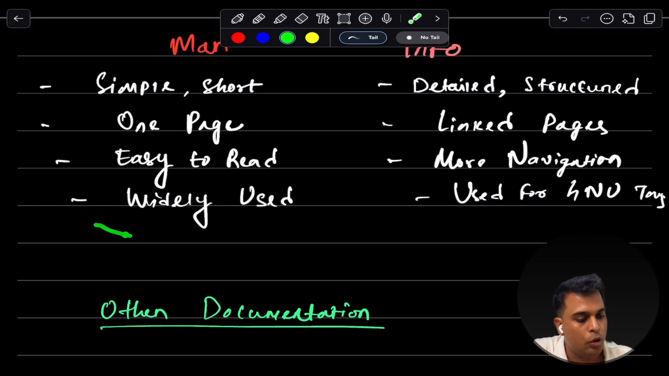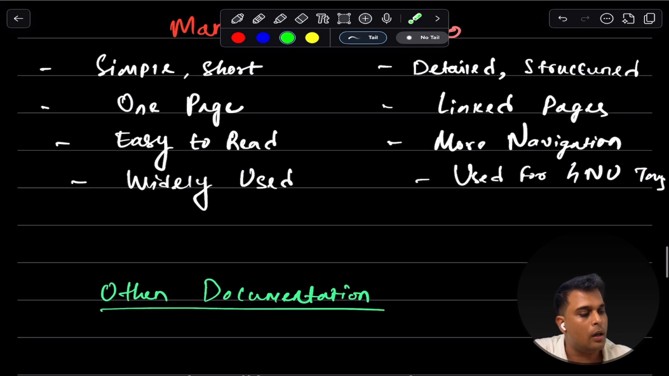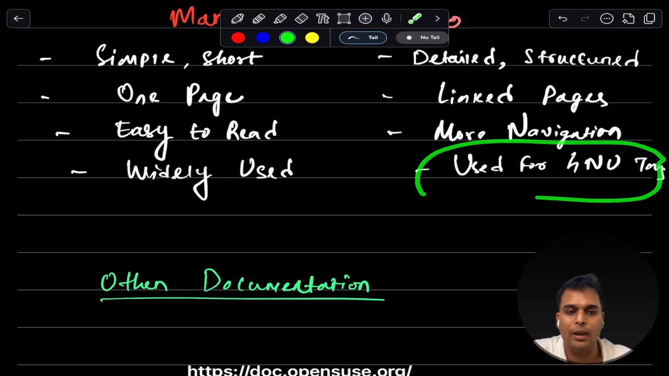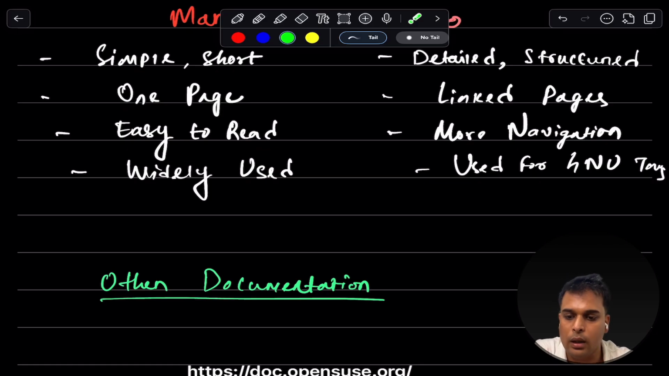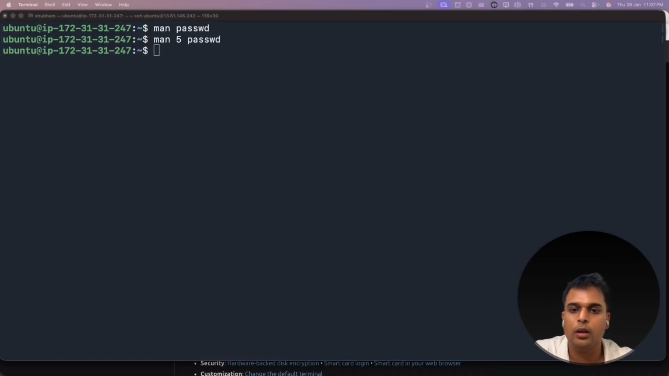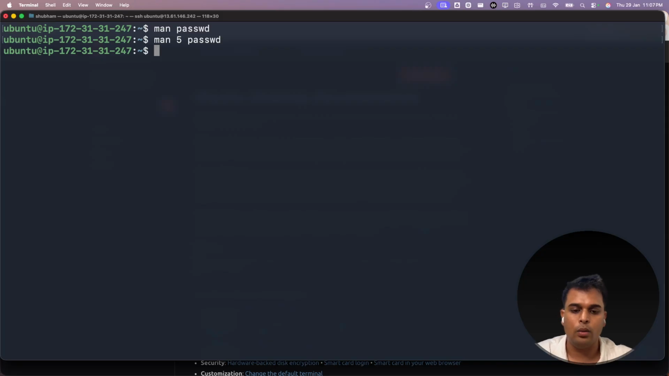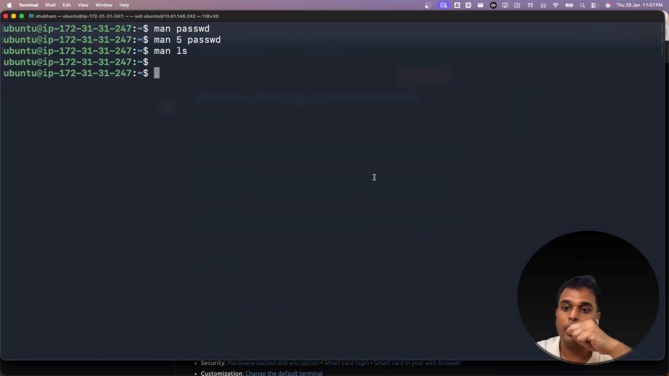Right? So most of the time man is widely used, but the GNU info system is used explicitly for GNU tools, though you are free to use it. Let's see a small illustration. So now I can use both man and info systems. Let's say I want to do man ls. It can give me the page. Let's say I want to see the GNU info system. The command we use is info, just enter.